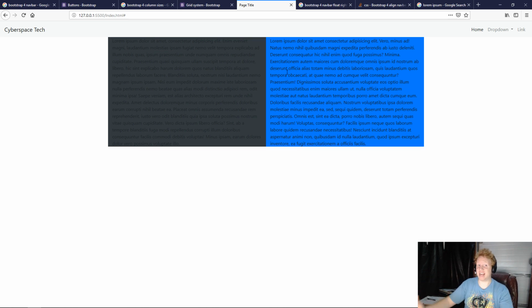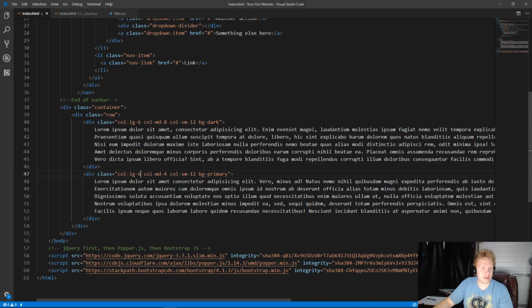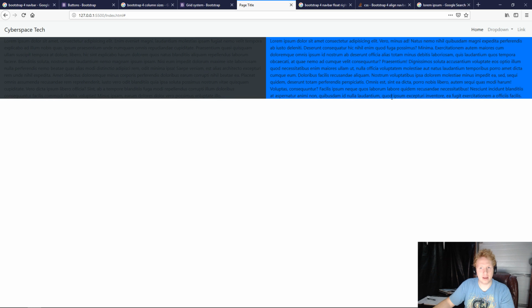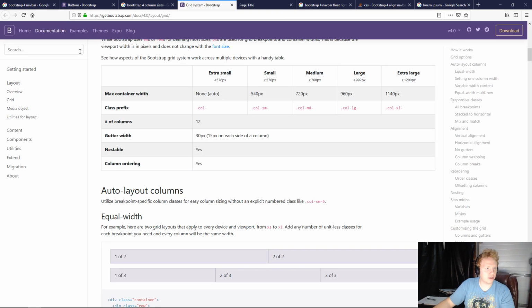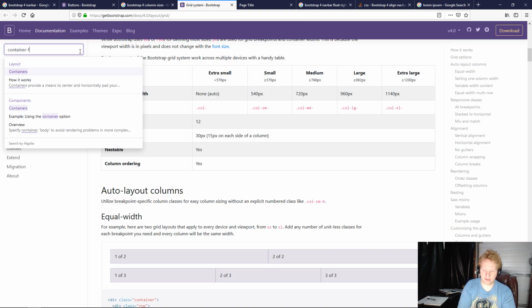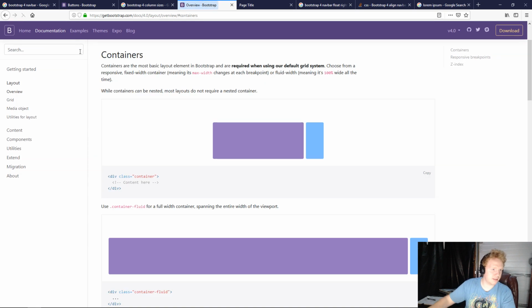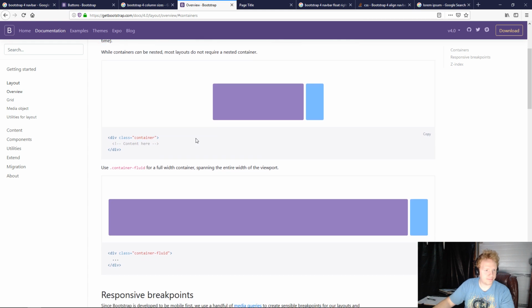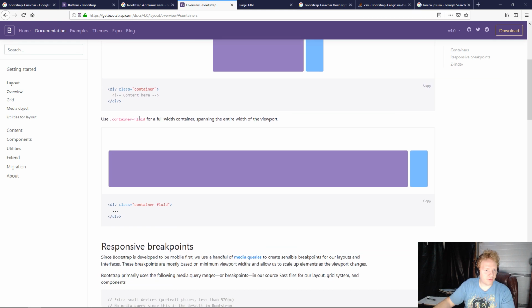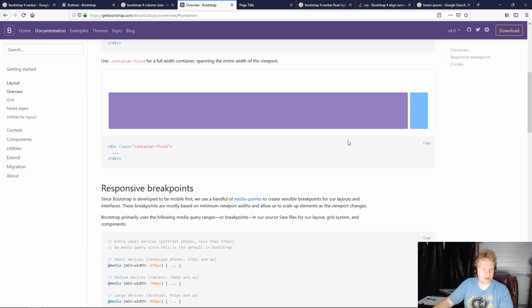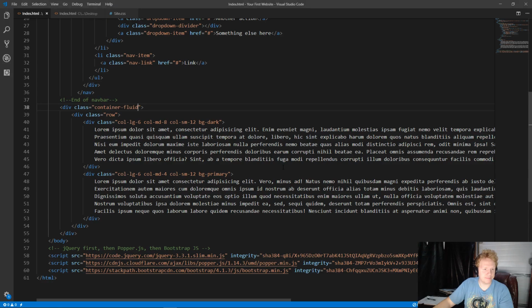I don't think it's near as eye-catching, so I don't tend to use this, but you can also use Container Fluid if you want. Actually, I use Container Fluid fairly often, but I'm not entirely sure what it always does. Let's take a quick look. Container Fluid for a full width spanner, full width of the viewport. Okay, so Container Fluid is if you want to do an entire width, which is what I normally want to do. So you can keep that in there.